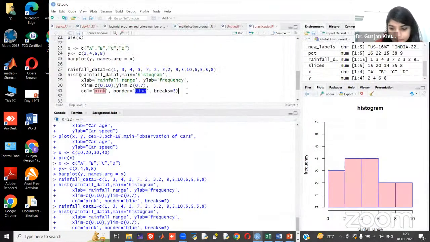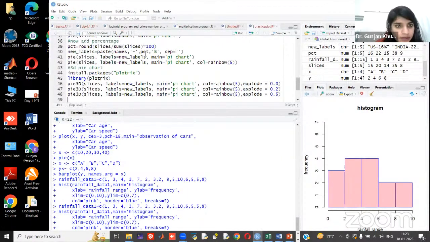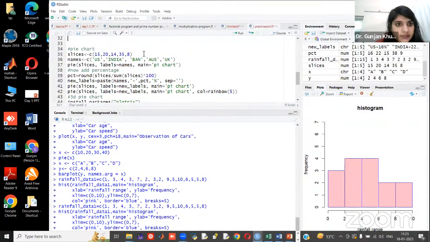So let me tell you. Okay, so here I have this pie chart. I have pasted it. So first tell me the visibility. Are you able to see this? I have posted on the group. Okay, good. So this is the pie chart, and I have created a variable slices as a numeric list: 15, 20, 14, 35, 8. And I have put names as US, India, Bangkok, Australia, UK.